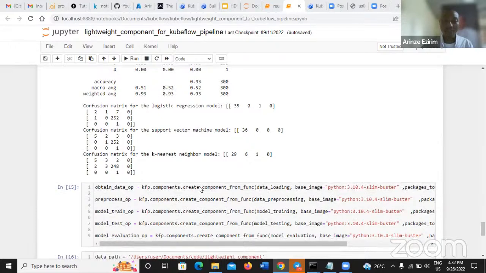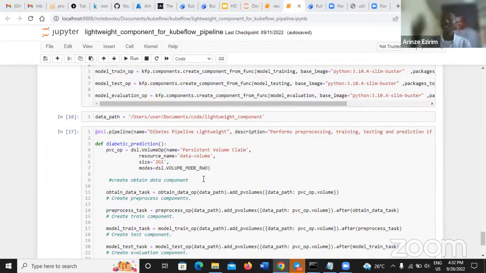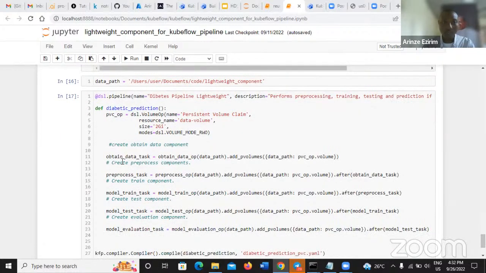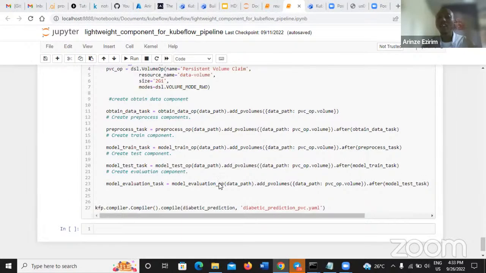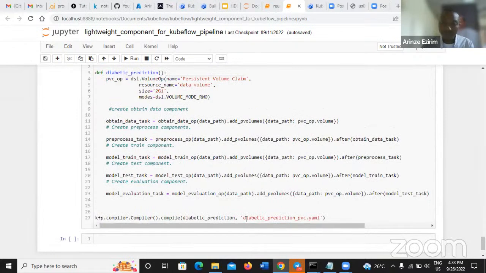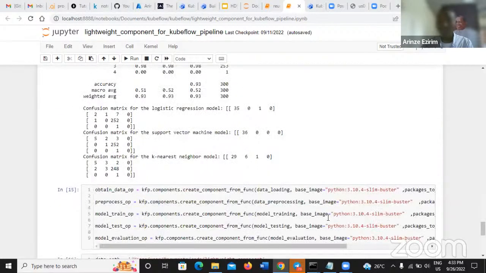And after doing that, as usual, you also have to declare the DSL pipeline, which we saw earlier while we ran the reusable components. Declare the pipeline also for this, as usual: obtain data, then preprocess task, model train task, model test task, and model evaluation task. And after this, you combine all these things into a YAML file, which I named here diabetic prediction pvc.yaml. We'll not run this pipeline now, I've taken beyond the time given to me.